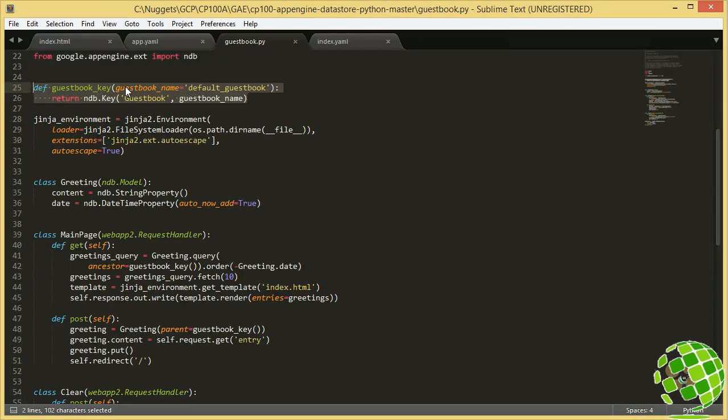So here is where we're defining guestbook with the guestbook name, the default guestbook, and then we're getting the key from this entity. So again, this is all just kind of hard coded. And this is going to give us the key for this, which will just be the same key that we're going to use to tie our children greeting entities to our parent guestbook entity.